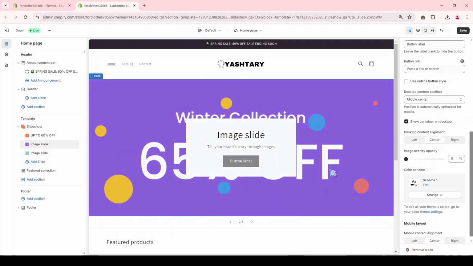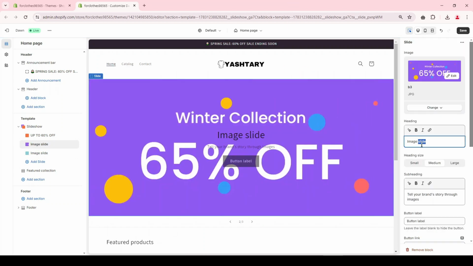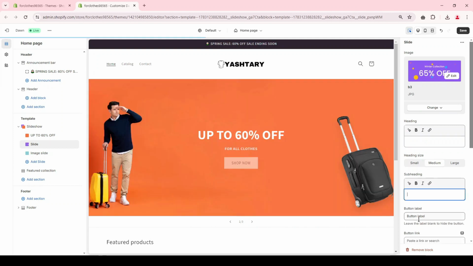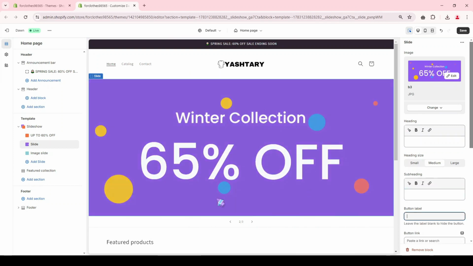Here, I want to delete all the information because I already mentioned in this slider that there is a discount. So from here, I'll start deleting the text that is here. So I deleted any information in the second slider.